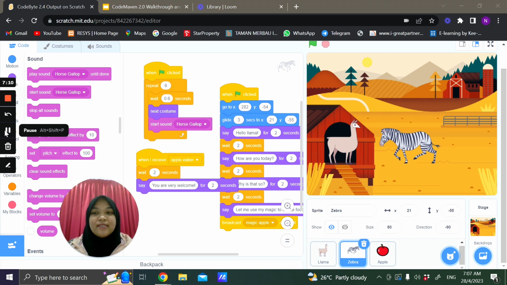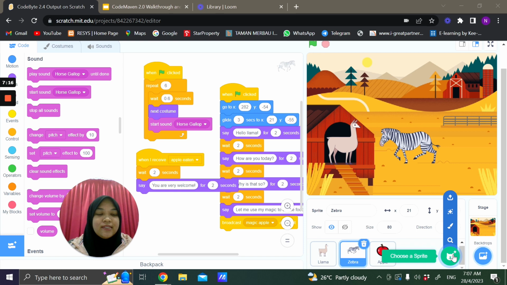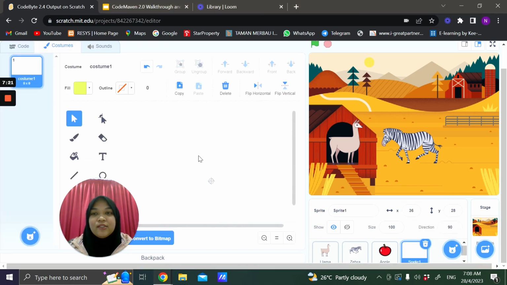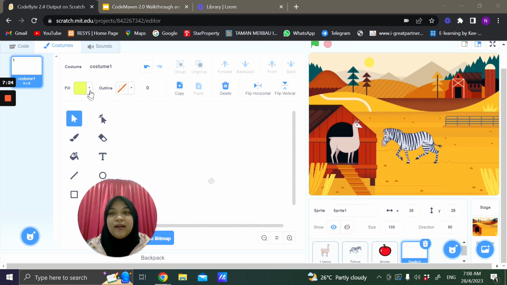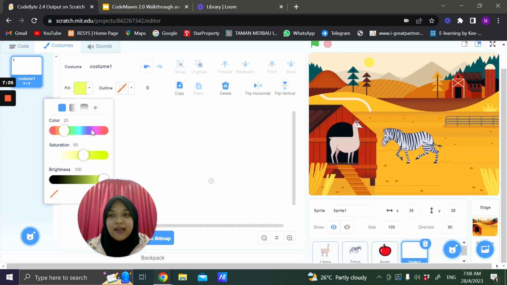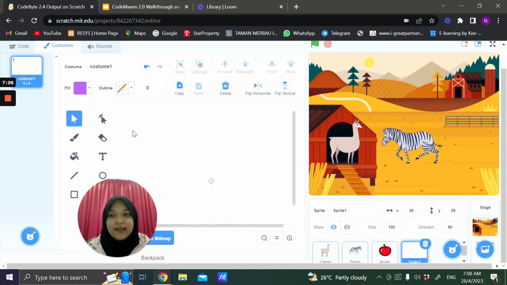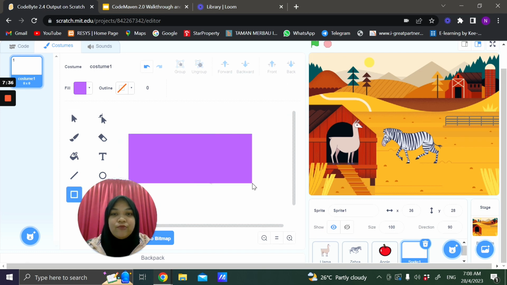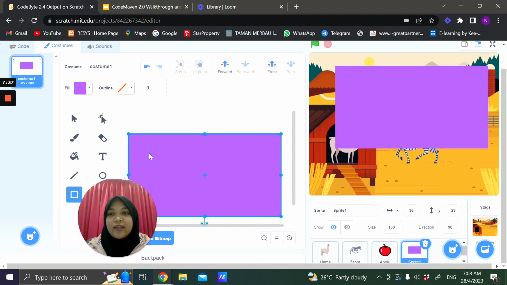So for the final step is the end credit. For this we need to paint or create a new sprite. So go to the choose a sprite button, and choose paint. It will direct you to this window. Then you can choose any color that you like. For example, I choose purple color, and then you choose to draw rectangle. So click on rectangle and then start moving your mouse and drawing the rectangle.